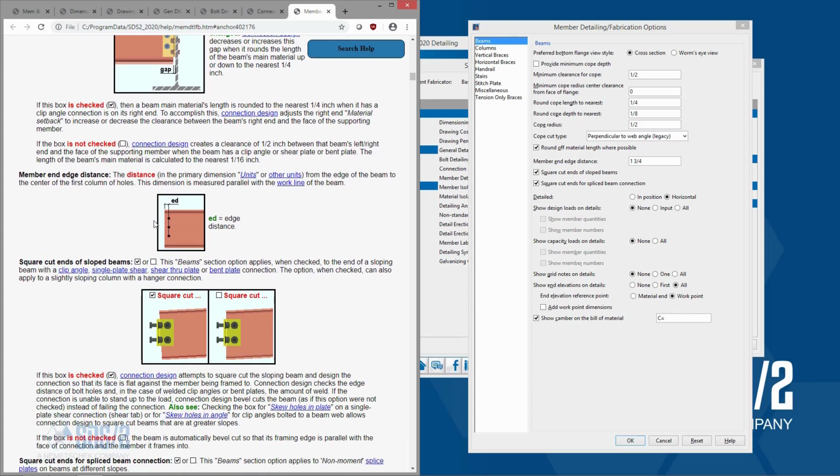Your member end edge distance. This is the distance from the end of the beam back to where the row of holes are for your connections. For standard connections, this is typically 2 times the bolt diameter minimum by the AISC. This is a minimum value, so if you have a larger bolt that requires larger edge distances, we will up that value to make sure we meet our minimums.